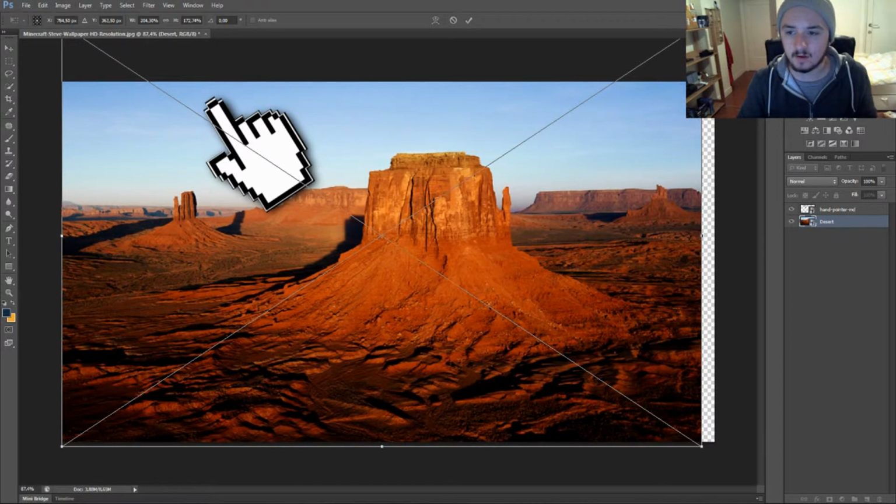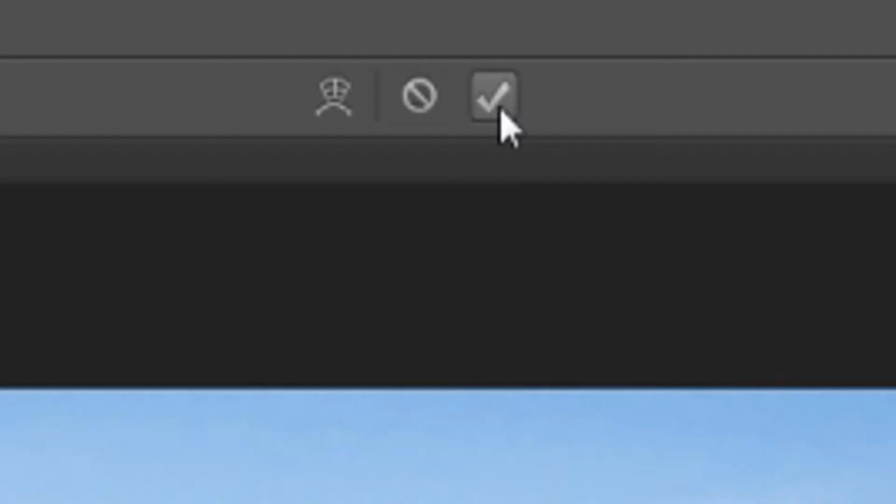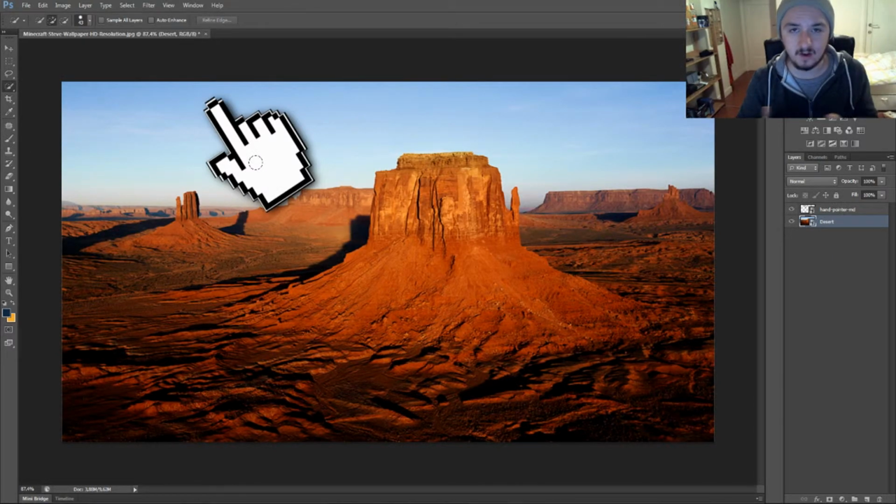If you're done, make sure everything is covered in your preview screen and then just press the check mark. You have resized a layer or multiple layers. So that's how simple it is, guys. It's just a few clicks and you can rotate your image in any shape you want.